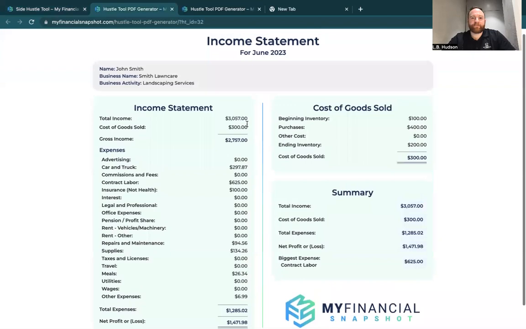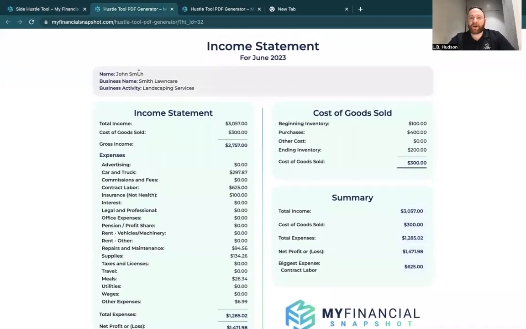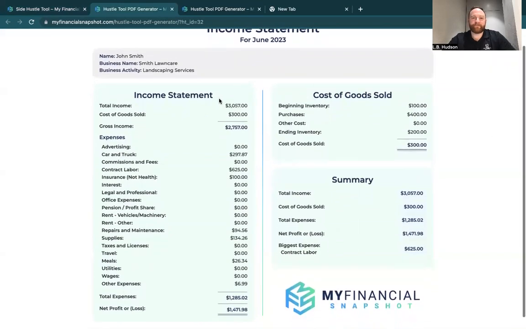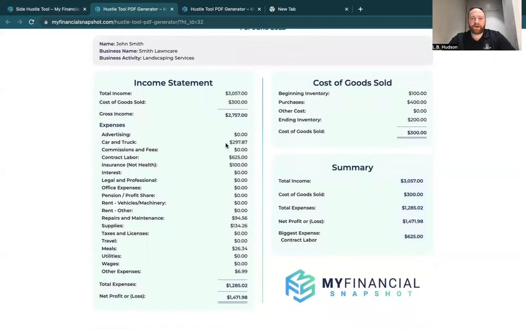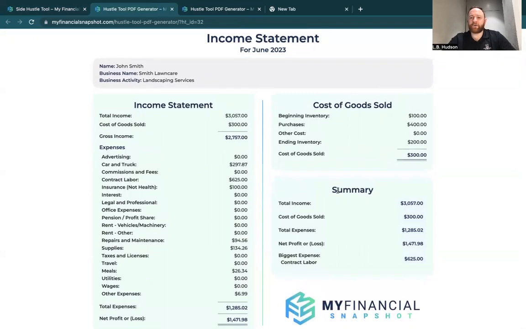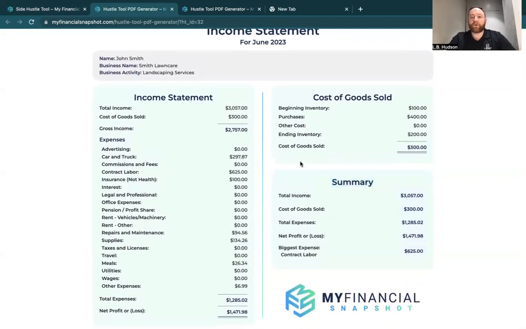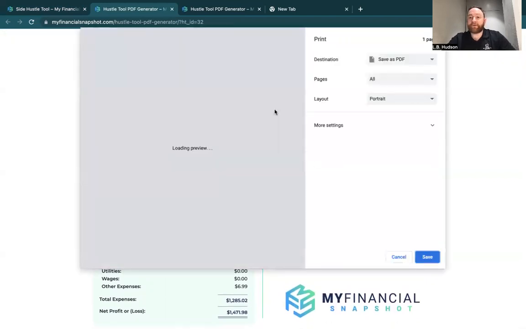Check this out. This is the performance of this entire business on one page. So this is John Smith, Smith Lawn Care, landscaping services for the month of June. You can see the income right here, the cost of goods sold, expenses are here. We list out all the expenses. So if there's an expense that you didn't know that you could take, you might find out about it here on My Financial Snapshot. We break out cost of goods sold and we provide you an additional summary of your business right here. You can print this out to a printer or save it as a PDF.